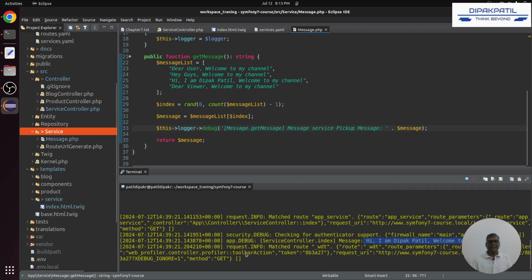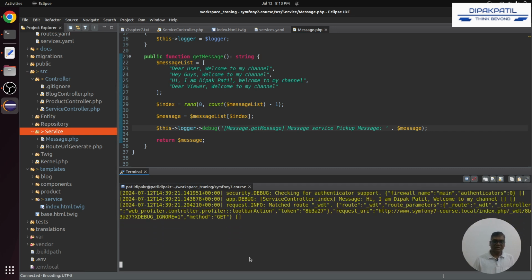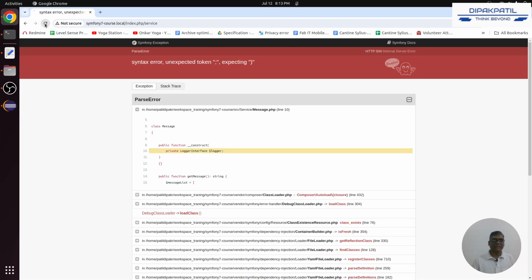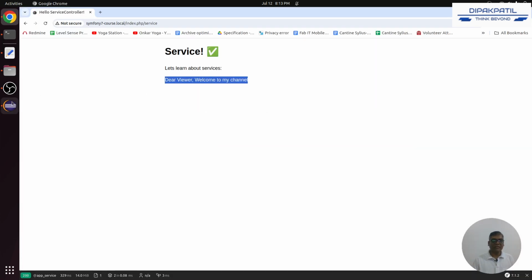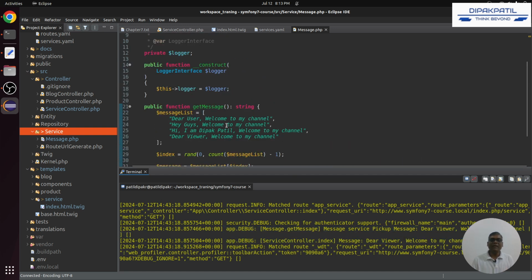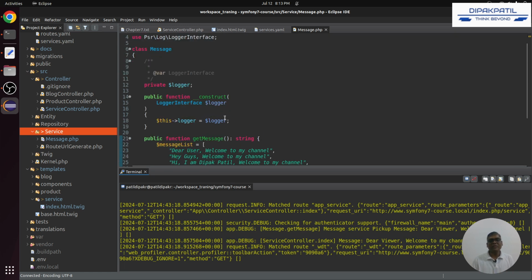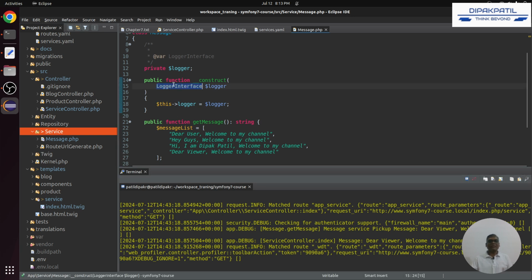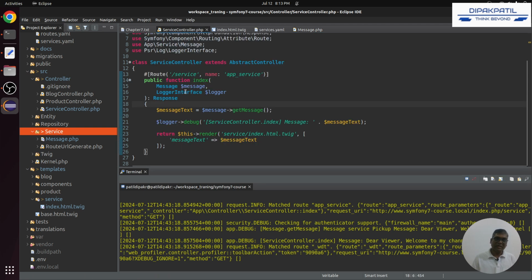Let's check if this information is printed on the console. I just refresh the page. We have this pickup message over here. There are two debug messages. This is the message printed in the message service, and when we return it, it's also printed in the controller. So this is the way we can import one service into another service. The logger service that we import is a built-in service in Symfony that we import in the controller as well as in the services.